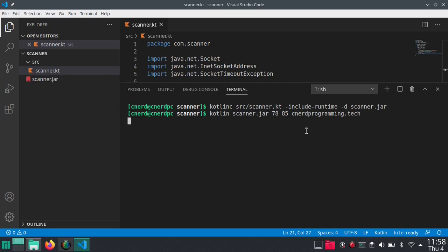When you run the code, you're going to wait a while. Then as you see, it has scanned port 78 and port 78 is closed, then port 79 is closed, port 80 is opened, and so on and so forth.